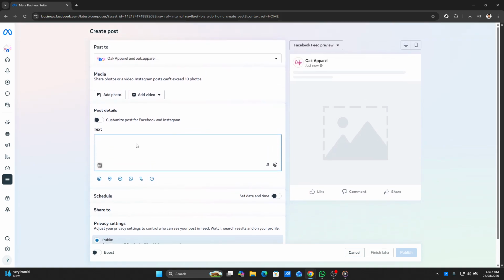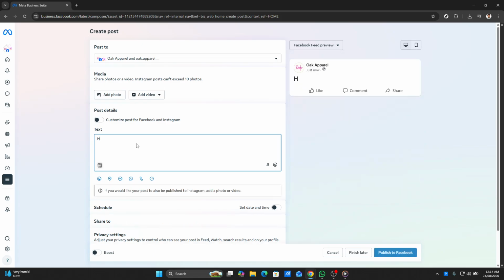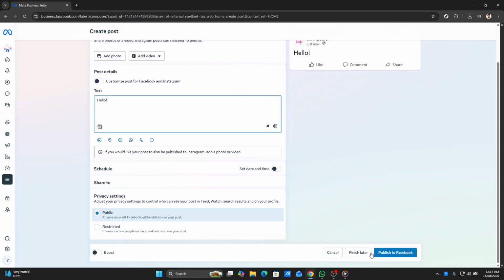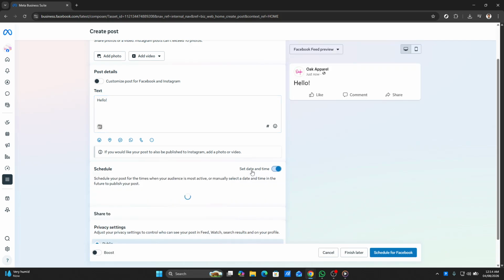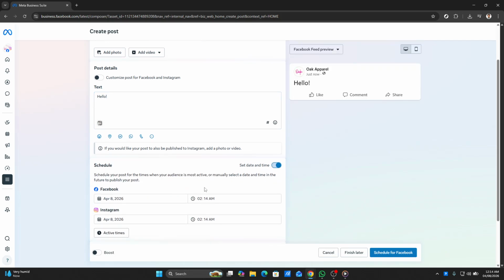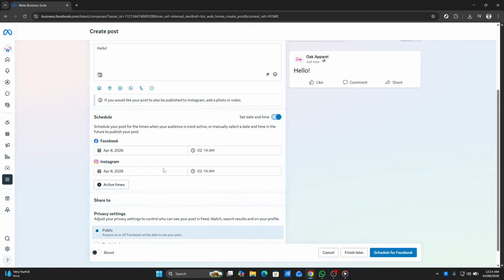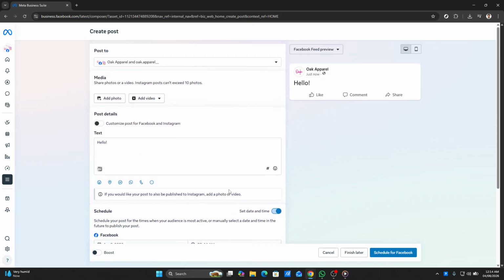Remember to tailor your message to your audience and make sure it aligns with your brand voice. After you've created your post, you have the option to either publish it immediately or schedule it for a later time. Scheduling your posts can help you maintain a consistent presence online, even when you're busy with other tasks. Once you're satisfied, go ahead and hit Publish or Schedule.